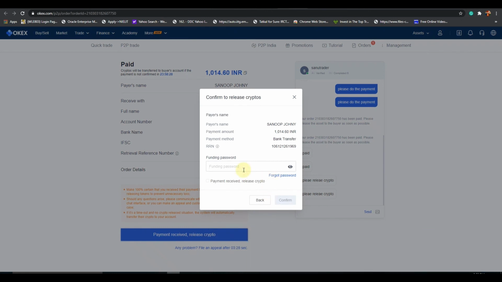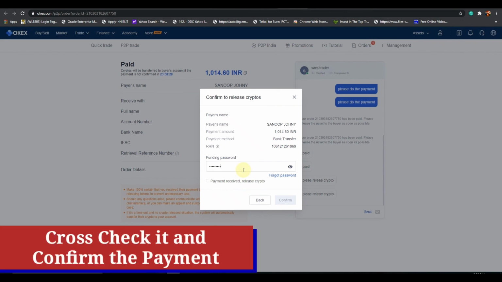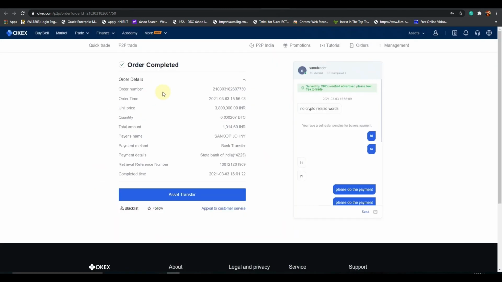OKX will again ask you to confirm the payment receiving details. Cross-check it with the payment you have received and finally click on the blue color confirm button. The waiting page will automatically get converted to the order complete page with the details of your Bitcoin P2P trade. This means you have finally sold your BTC to your desired seller. Wasn't that great? Just a few clicks and boom, your Bitcoins are sold at the best market rates.